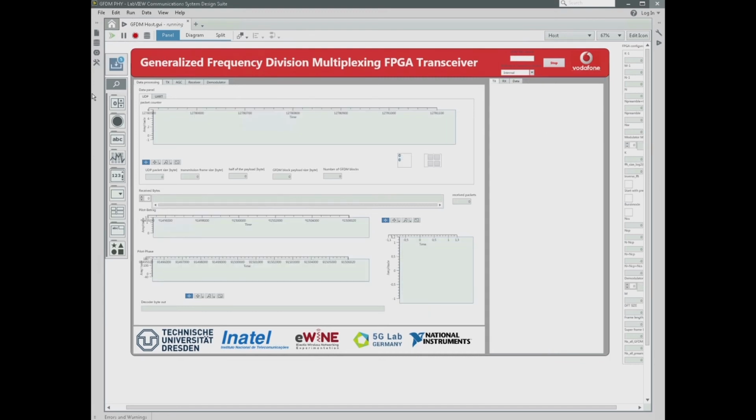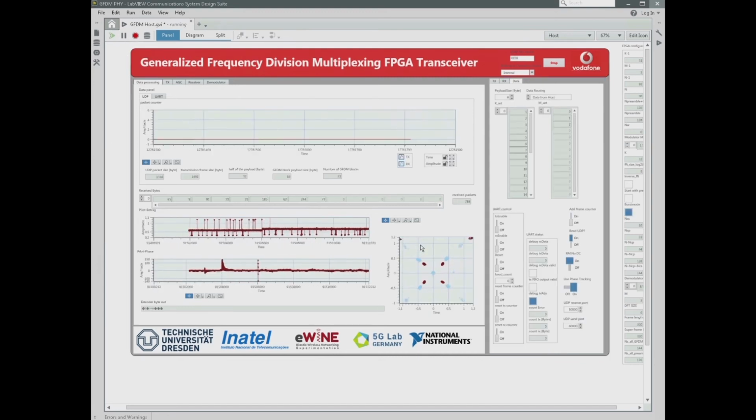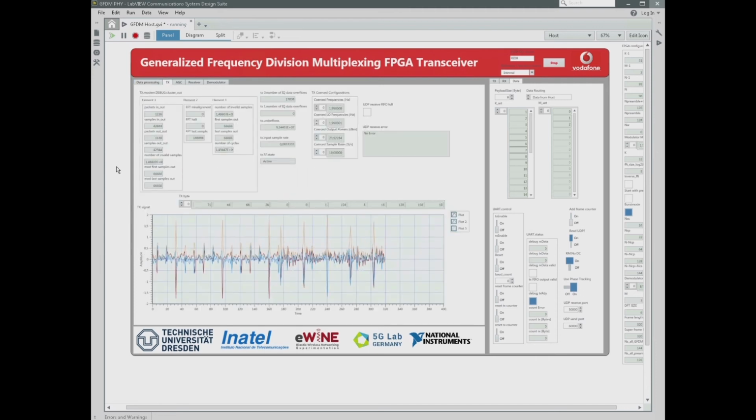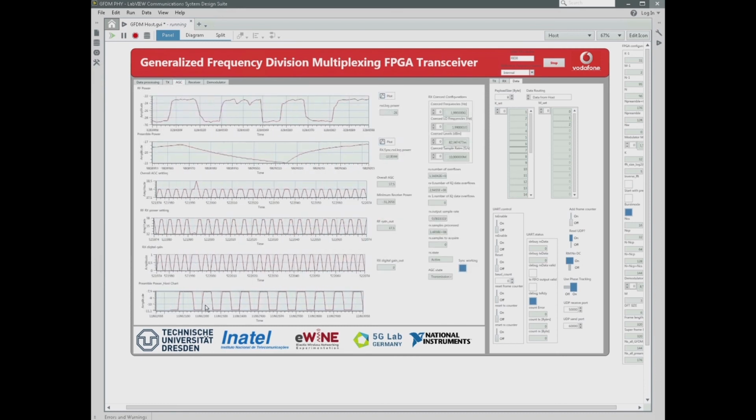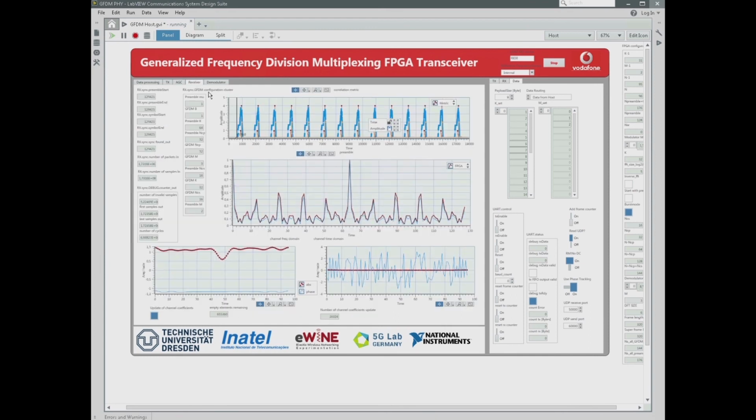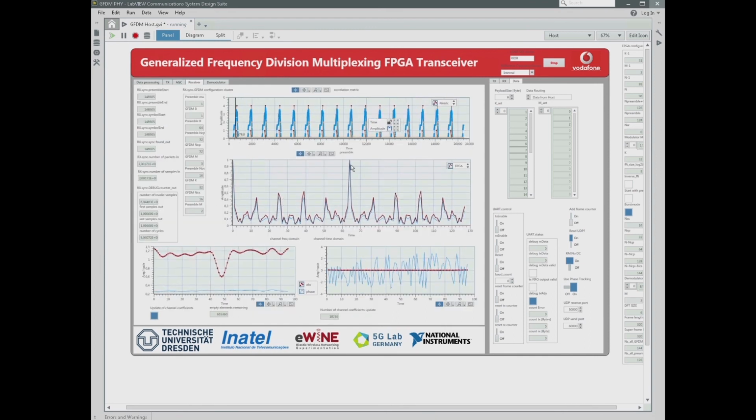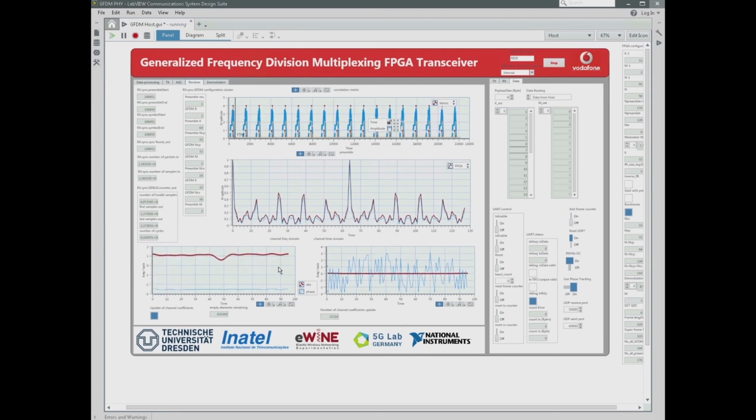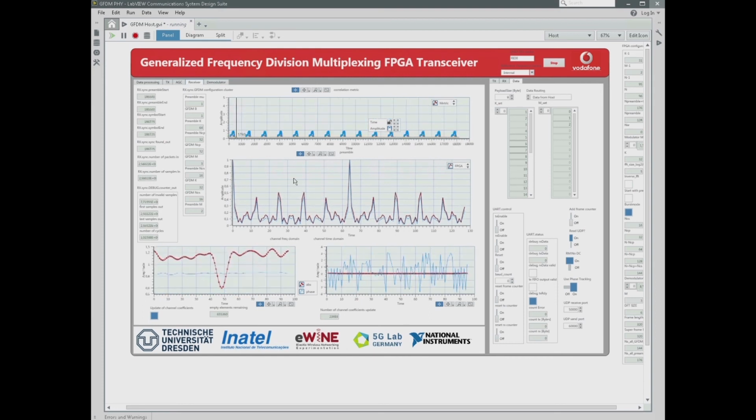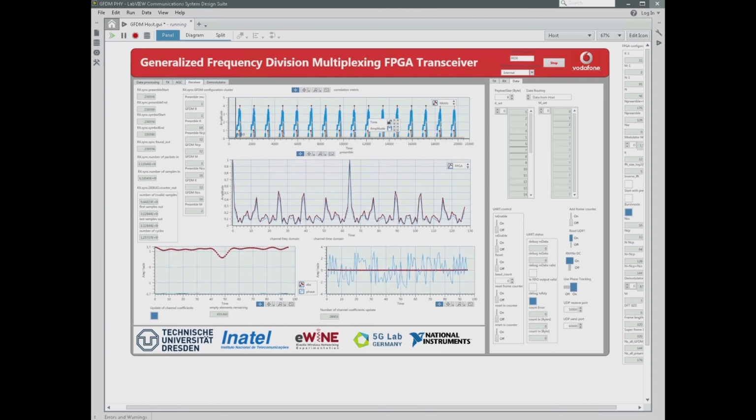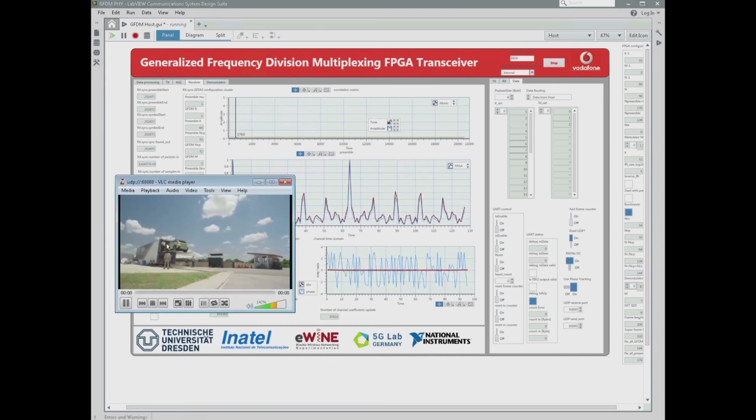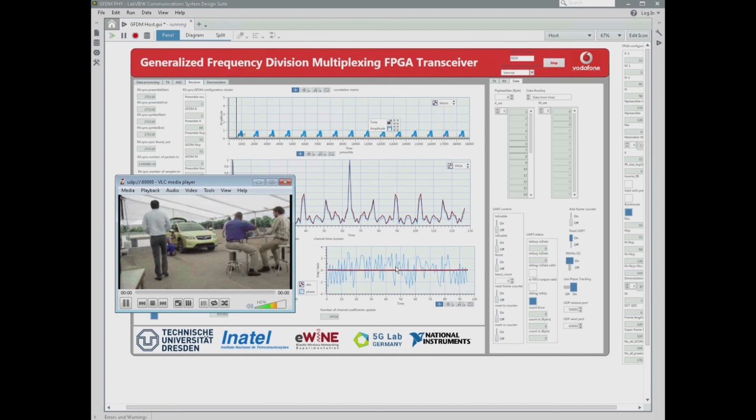The GFDM transceiver is running. And we can see the constellation with the IQ receive symbols. We can also see different parameters from the modules of the transceiver. For instance, for the calculation of the gain, this is the received preamble, which is used for synchronization and channel estimation. These are synchronization metrics, and this is the estimated channel in frequency and in time domain. And now we should see the video with the data that the receiver is sending to the player.